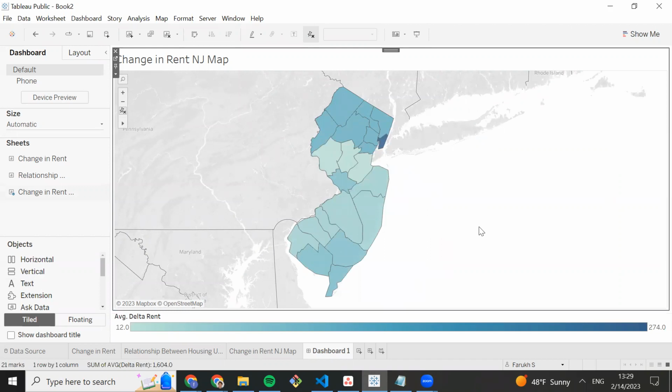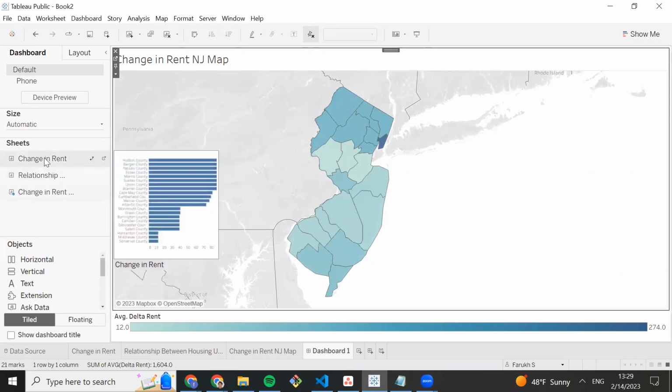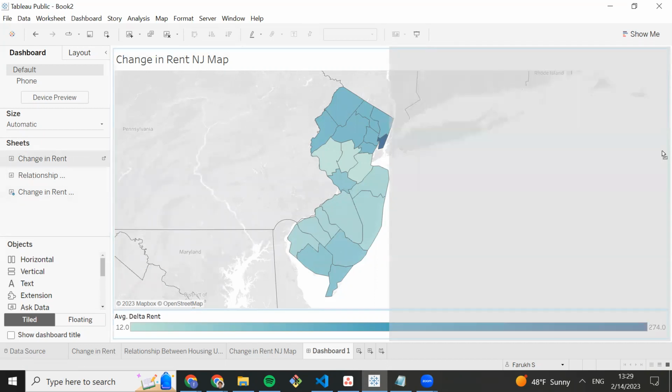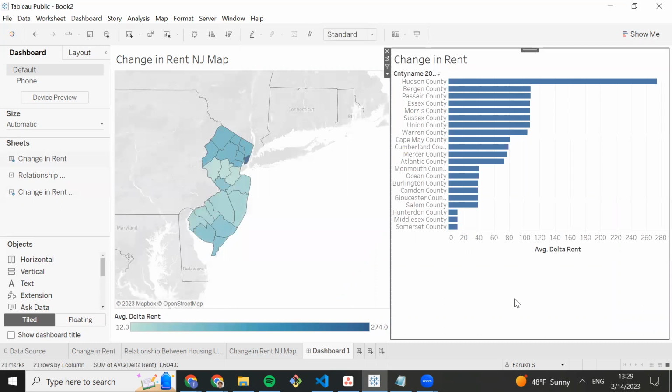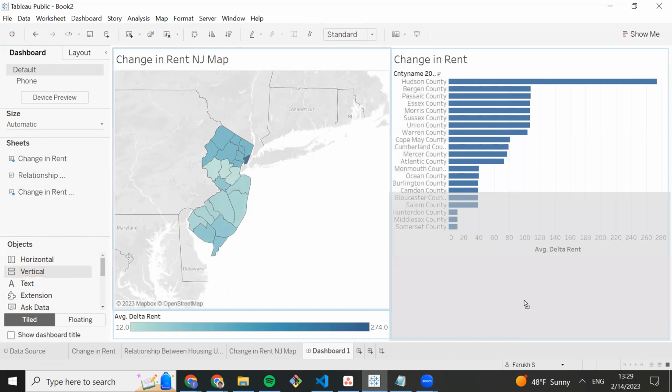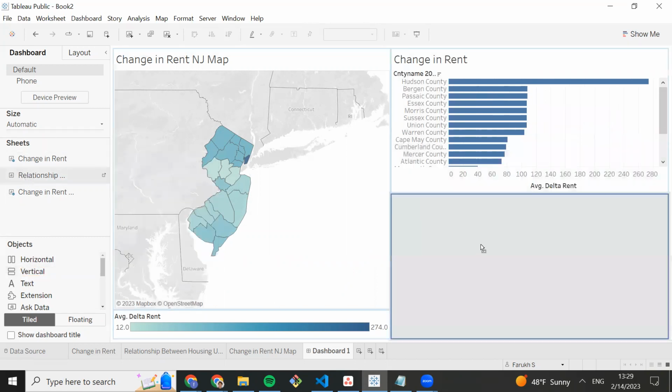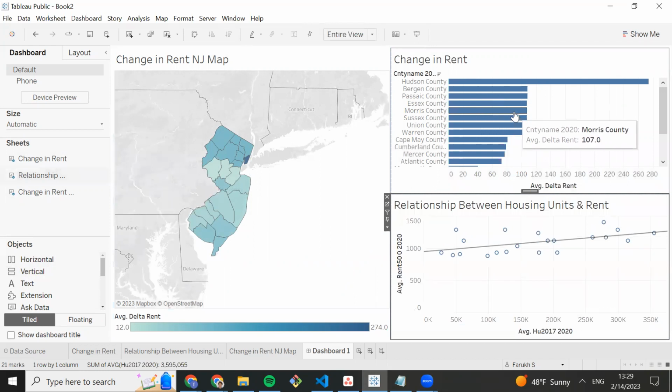However, let's drag the rest of our worksheets and see how this is formatted. Next, I want to grab the change in rent for New Jersey and place it inside of the other column. As you can see, it automatically resizes this. And then finally, I want to grab my scatter plot and place it right below my change in rent. To accomplish that, I'll once again grab vertical, place it right underneath my bar graph, and then drag my scatter plot into that vertical object.